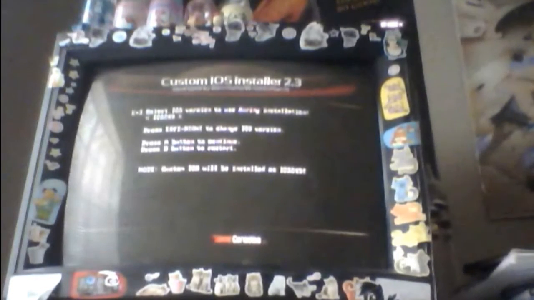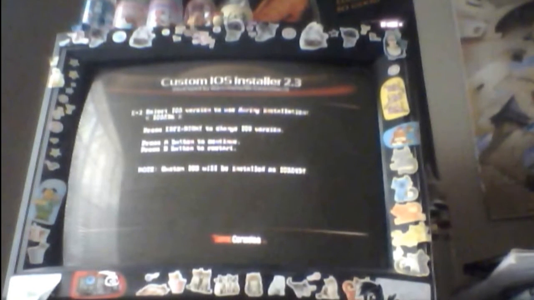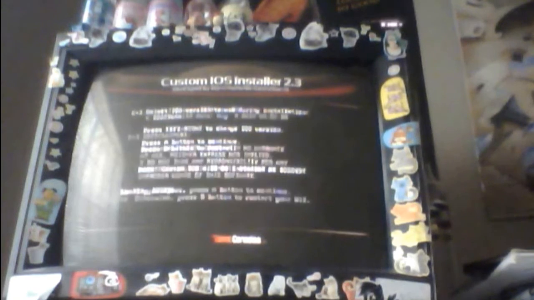Go to cIOS installer version Rev20B. You'll know what it is because I have it. And then music will play. First you click left once. You go to IOS236. You press A to continue. Now just press A again. Now, click left once, so it's IOS56 v5661. Press A. Custom IOS installation slot is IOS249, so just press A again.